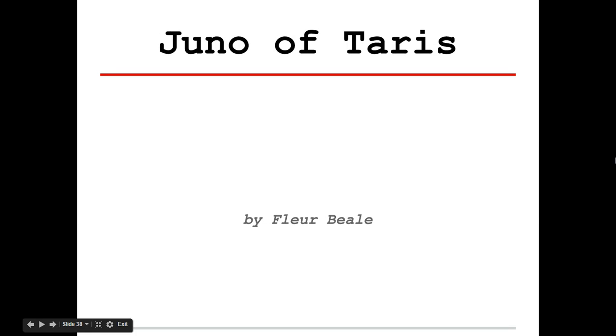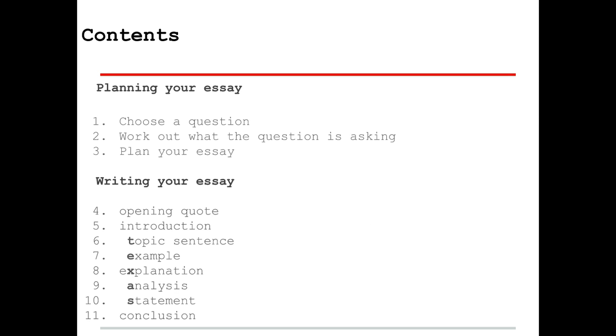Kia ora students, it is time to write our example. Remember that if you haven't done all the previous steps up until now, then you shouldn't be here. You need to write everything else first before you write the example. Right, so here we are, we're up to step 7, example.